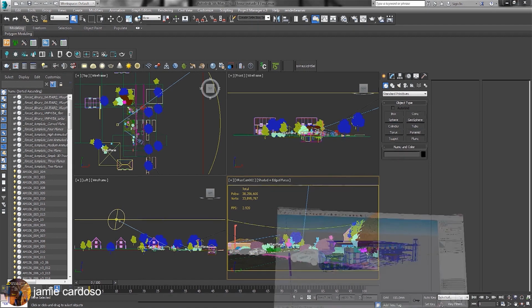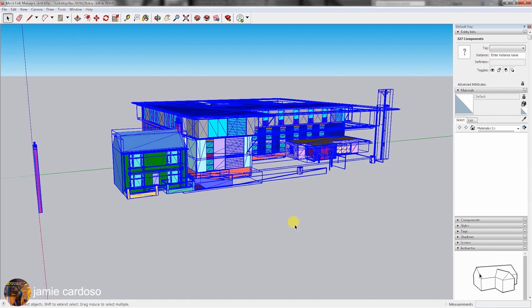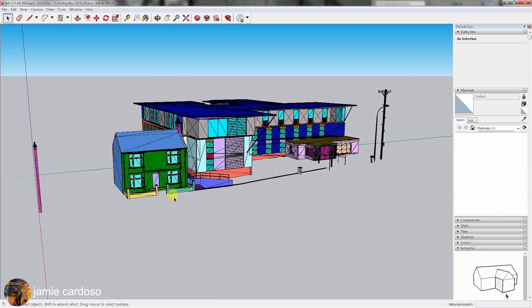This is a SketchUp model of a building. We'll be linking it to our 3ds Max file to shade, texture and render while the SketchUp file is live and being updated externally. In order to bridge between the two files and execute the above mentioned functionalities, we need to use an amazing script called Mirza Link Manager.